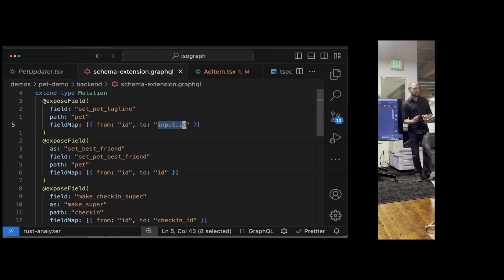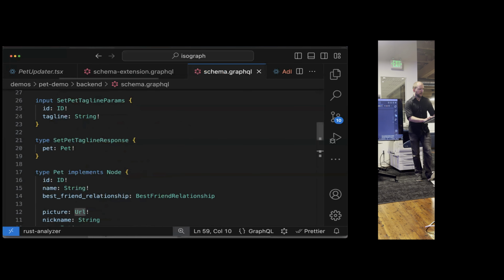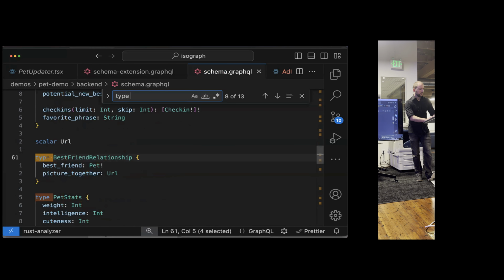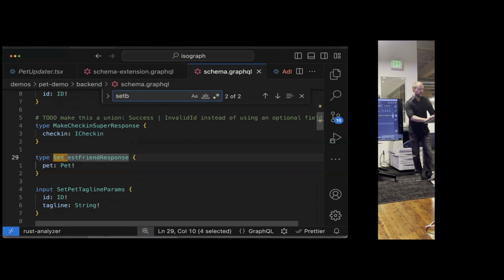And what does path pet do? So for the pet tagline, in schema.graphql, the pet version, set pet best friend returns a set pet best friend response, and that has a pet. So it's this path right here. So you could do pet dot whatever if you wanted to. Maybe you can do that right now. You will eventually be able to, if it's not possible now.